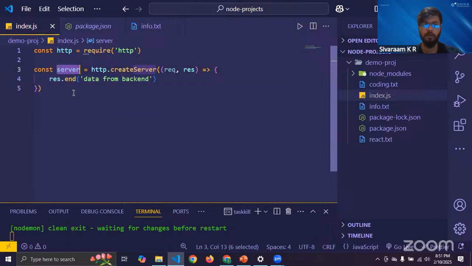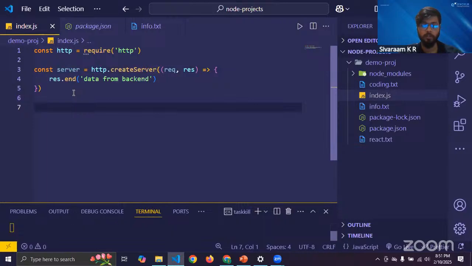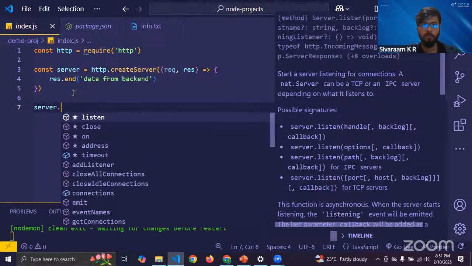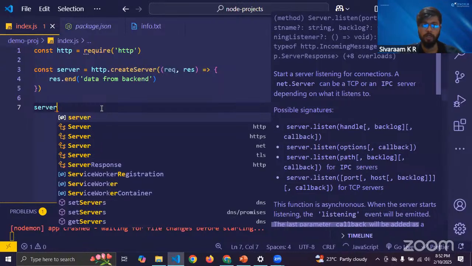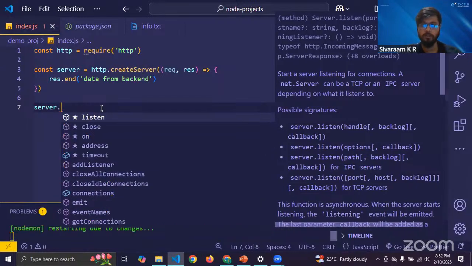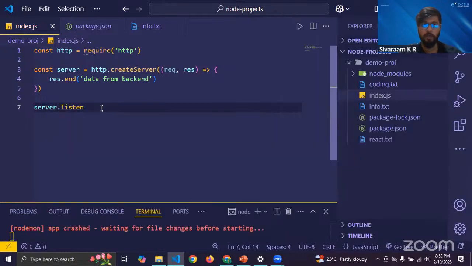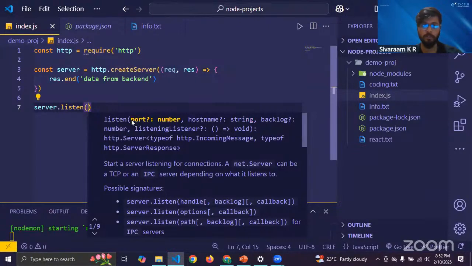Through this server, I will listen. There is an inbuilt method called listen. So what does it do? On server dot, you can see the first method only is listen. If you don't remember these functions, you just need to go and type dot. VS Code will suggest what kind of functions are available. You click on listen. You can see VS Code suggests the first parameter is your port number. You can give whichever port number you want. By default, I'll give it 3000.